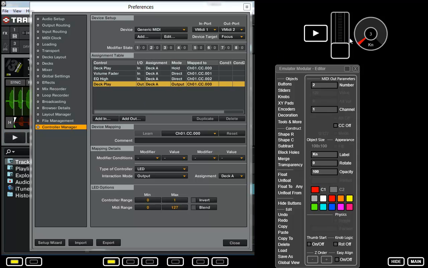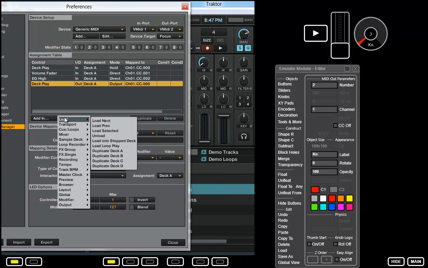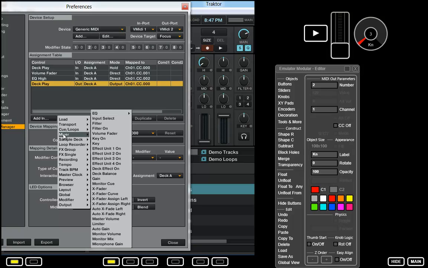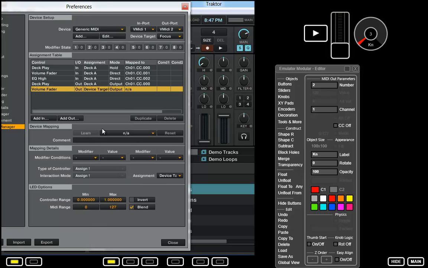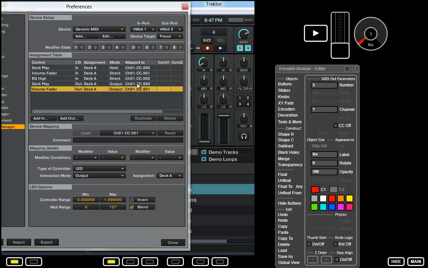So let's do that for our fader now. We will add out, select the volume fader, make sure it's the deck A volume fader, and select channel. Our volume fader is number 1, select number 1, and that's it. If I move the fader now in Traktor, you notice it's also moving in Emulator.